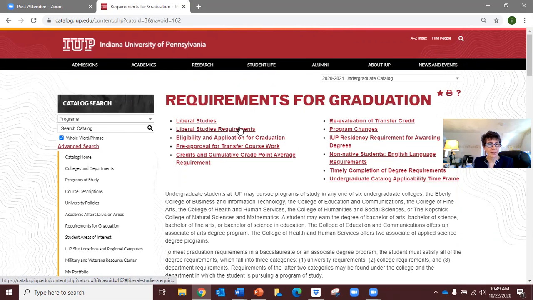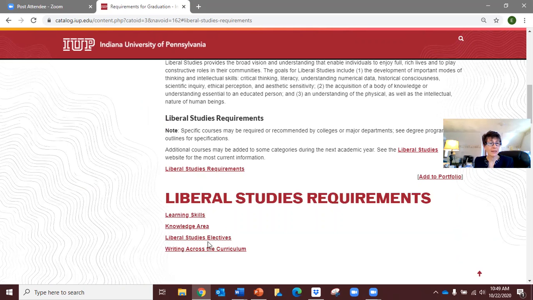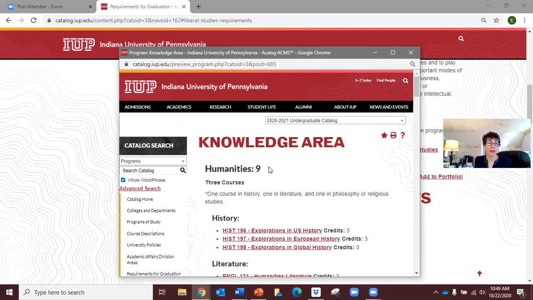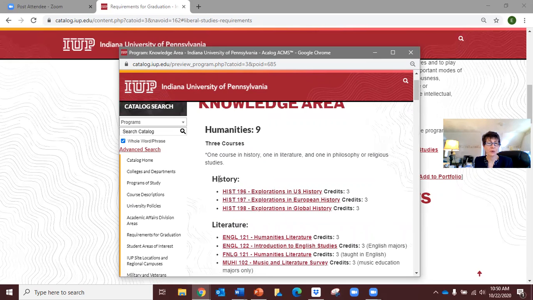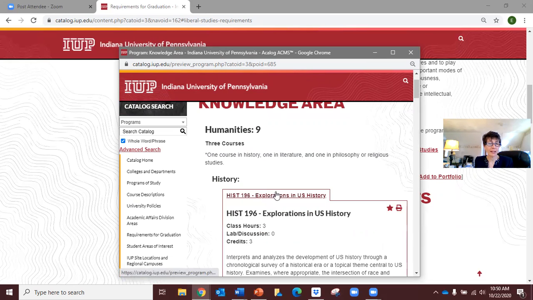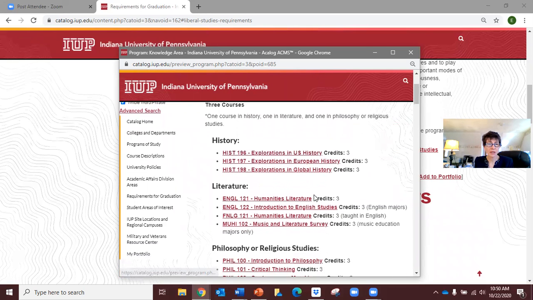You're going to click on Liberal Studies Requirements and then click on it again, Liberal Studies Requirements. And these are the big areas for the Liberal Studies requirements. The learning skills is your English and your math, which are determined for you. Where you get the choice is knowledge area. So when you go into knowledge area, it has all of those different categories that I mentioned. So your first choice is going to be in history. History 196, explorations of US history, European history, or global history. And if you just click on this title here, it brings up a little description as to what the course is all about. So you can certainly read through this and decide which of those 3 histories you would prefer to take.